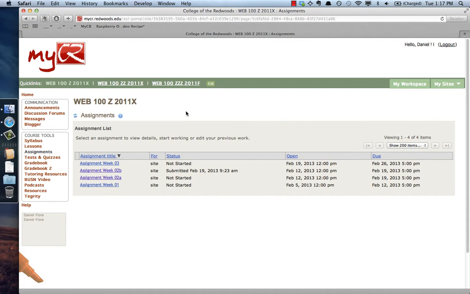A frequently asked question is, how do I know if my assignment was submitted? The assignment list of the assignment tool has some useful information to you as a student. The assignment list displays the assignment titles, statuses, open dates, and due dates for each of the assignments in your class. Before an assignment has been submitted, the status of an assignment is set to not started.